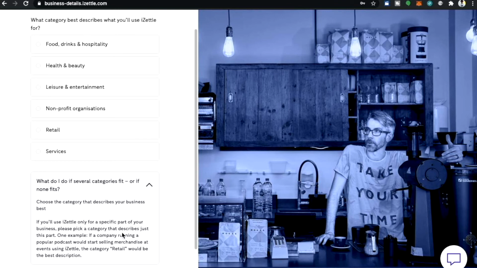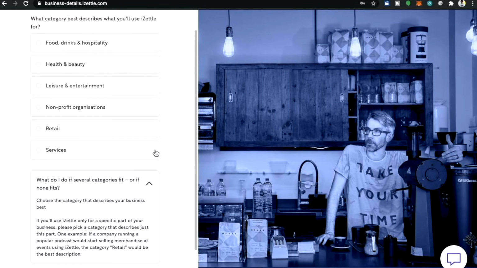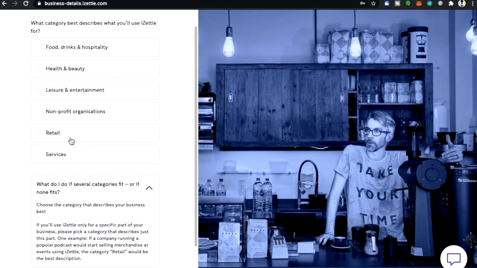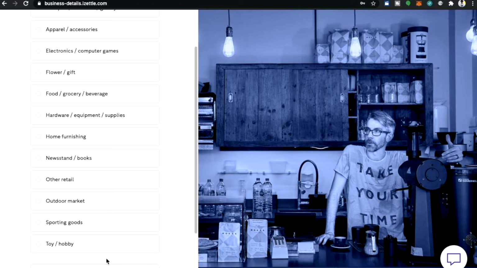What do I do if several categories fit or if none fits? Choose the category that best describes your business best. If you'll use iZettle for only a specific part of your business, please pick a category that describes just this part. One example, if a company running a popular podcast would start selling merchandise at events using iZettle, the category retail would be the best description. For the purpose of this demonstration, we're going to select retail as if we're selling merchandise using iZettle.